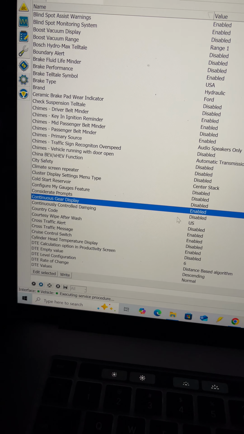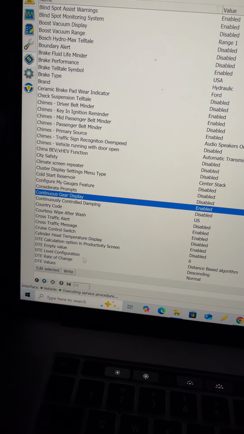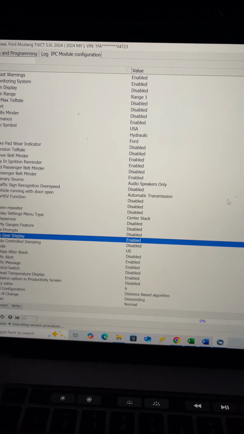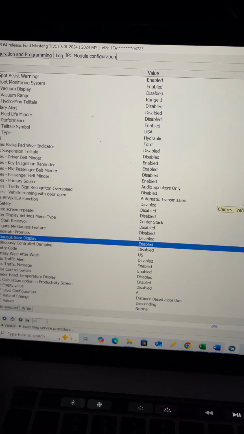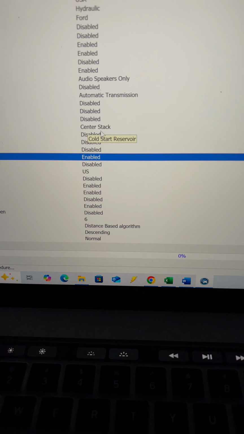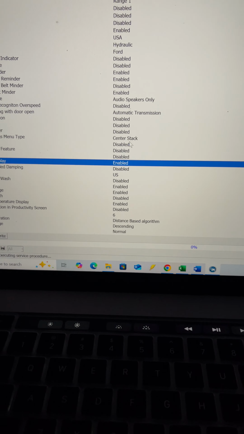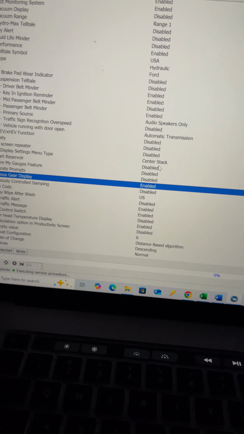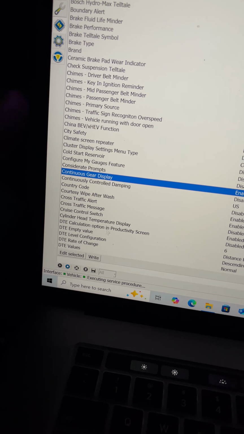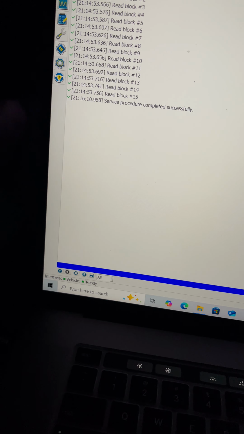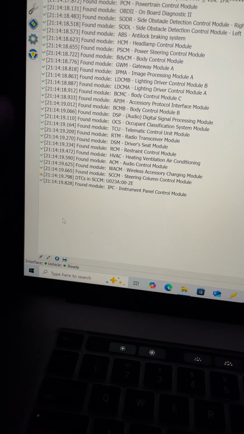So once you change it to enabled, you're going to go down here to write. And what that's going to do is give you a prompt saying, hey, this is what you changed. Do you want to continue? And you just hit yes. And then it's going to load to about 50% there on the bottom. And it's going to tell you, hey, cut the key off, cut it back on, and then you're good to go.